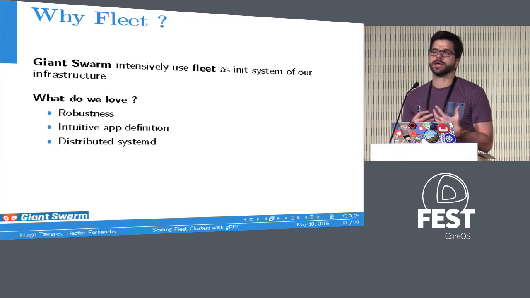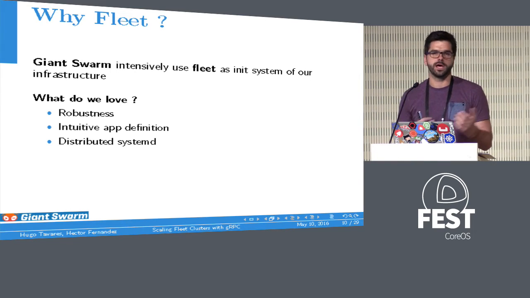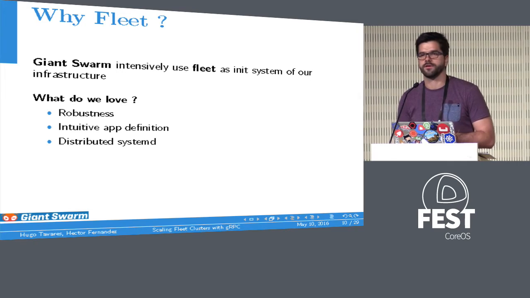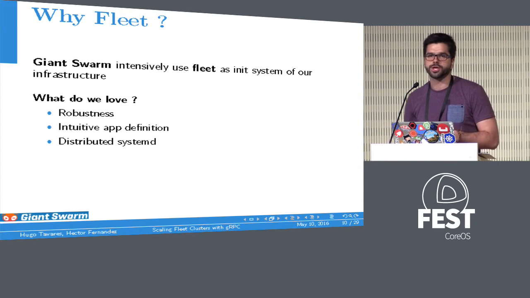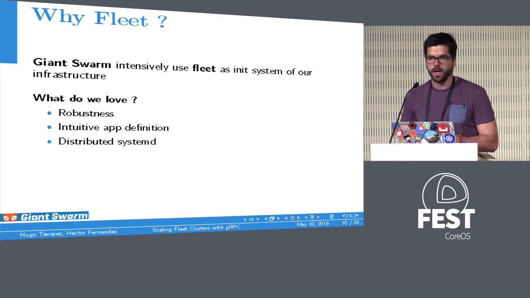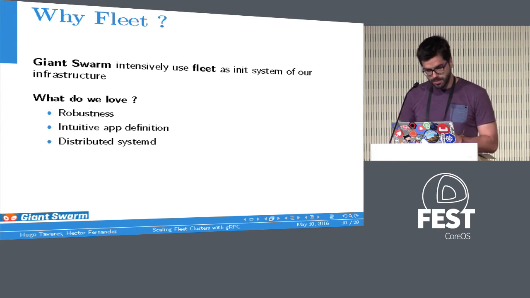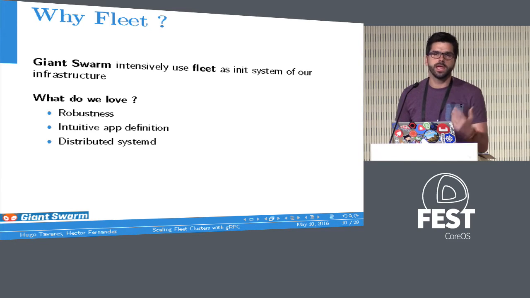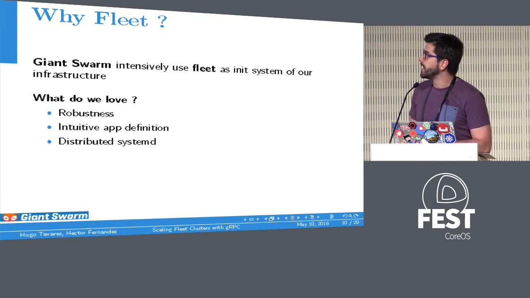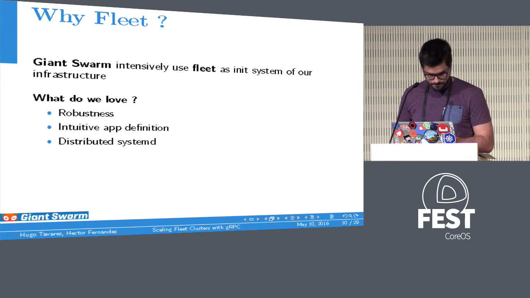We found that people who are not familiar with how an application definition looks, for Docker Compose for instance, or if you check with a colleague and say you have to define an application using Kubernetes, there are so many concepts around. If you have a small knowledge of systemd, you can define any type of application. We find this part very interesting and simple. Also, we love systemd and the way it works, and having a distributed systemd was a very powerful reason for us.